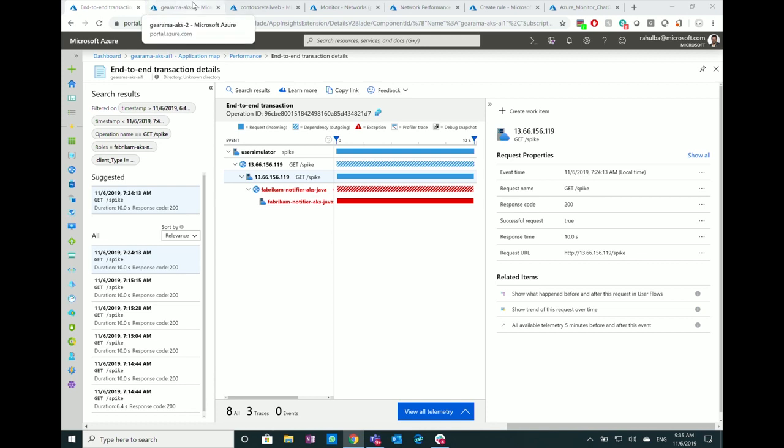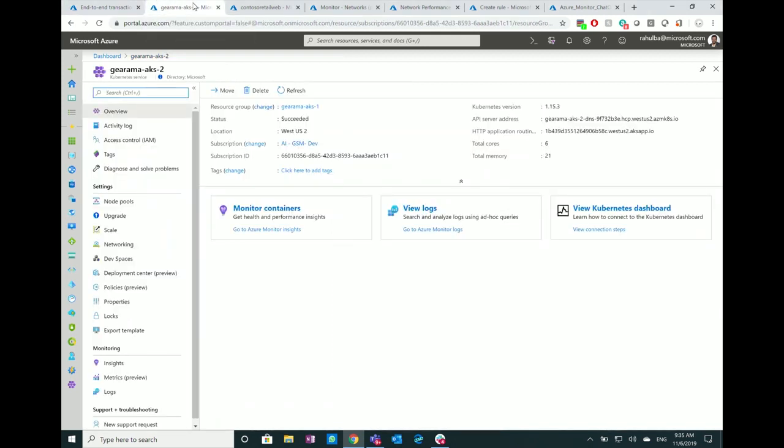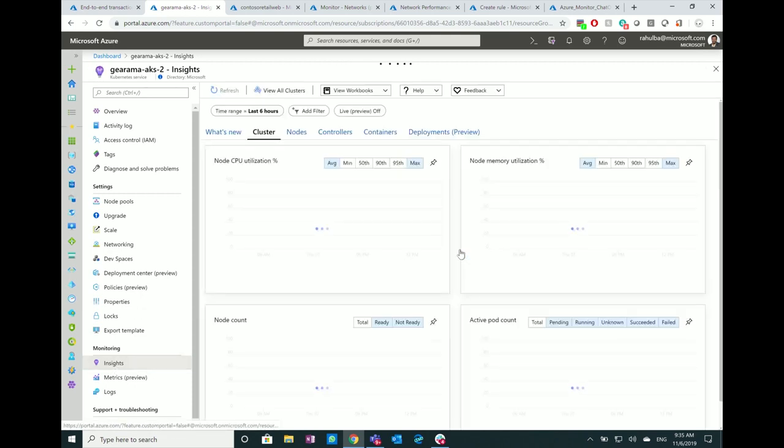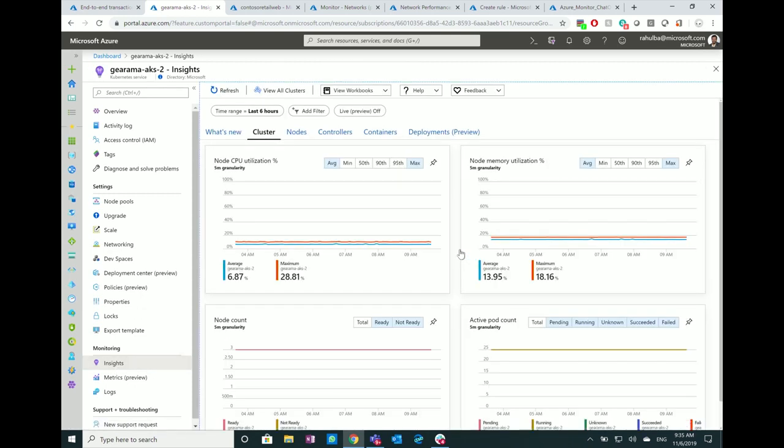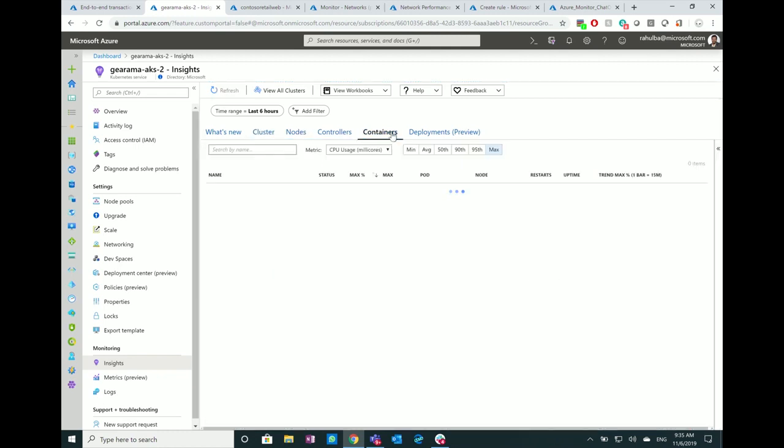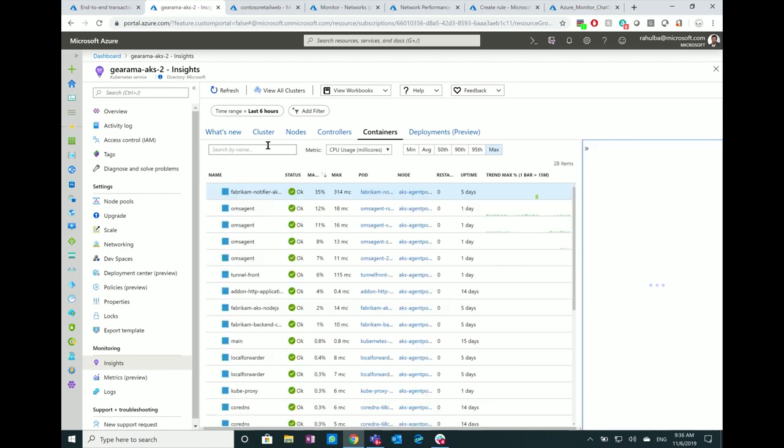So let's jump there. I know the container resource that these apps are deployed to. I can come to the AKS blade, click on monitor containers, and I can see container insights, the same view as Ketan showed you before. So I can start with just the broader cluster level view. Nothing anomalous is visible here. I can drill down to nodes, controllers, containers, and so on. So let's look at some containers that are running on this cluster. And I remember that was the Java service.